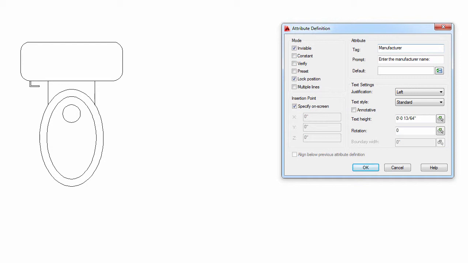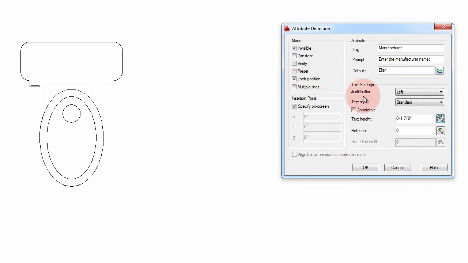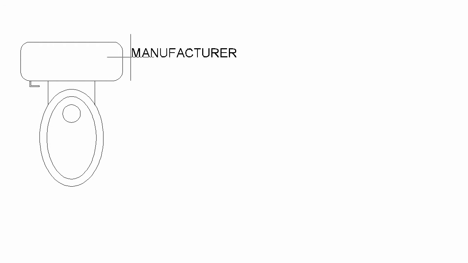So let's see, a toilet, Elger. So we'll put in Elger, and the rest of this is basically where we're going to put our text. It doesn't have to be annotative because you're not going to see them anyway. Under text height, I'm going to use this button right here to physically specify on my screen how high I want these letters to be. I want them to be about that high. And the rest of it's okay. So I'll just hit OK on here. In comes my tag. So this is my tag, and we won't see this once it comes in.